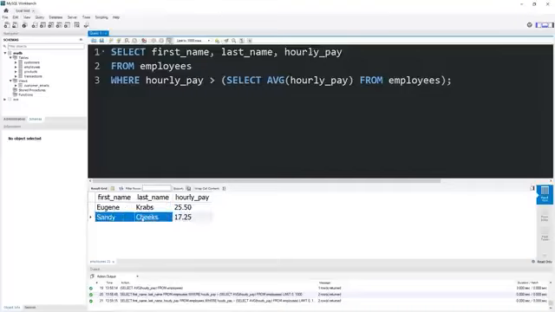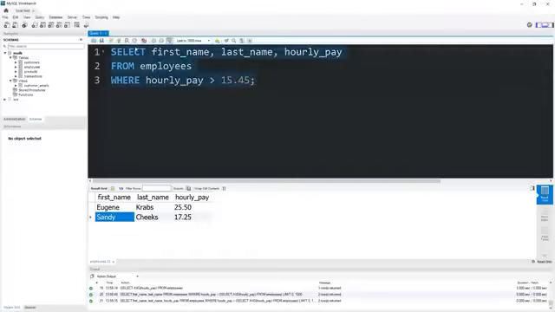Mr. Krabs and Sandy Cheeks are both making more than the average hourly pay. What was returned was $15.45. Then it's just a matter of completing the outer query. Select the first name, last name, hourly pay from employees, where hourly pay is greater than $15.45. It looks complicated, but when you break it down into steps, it's a lot easier to visualize.